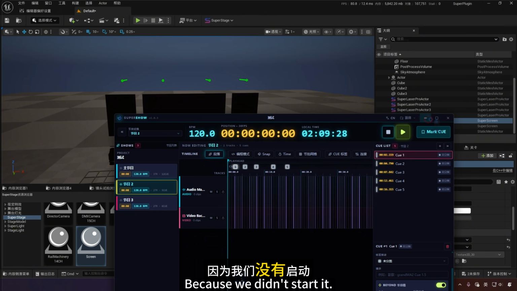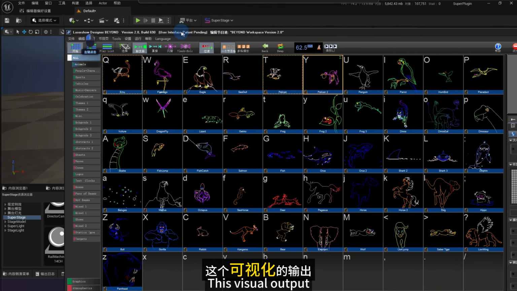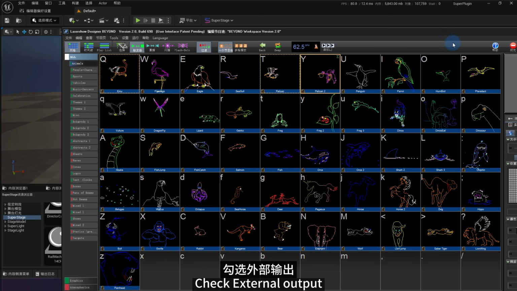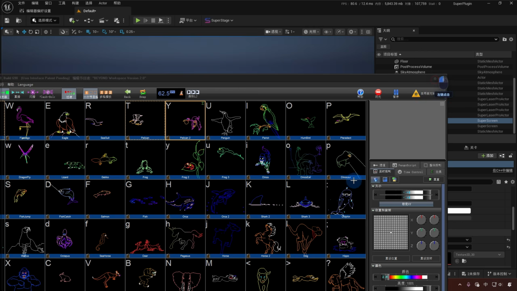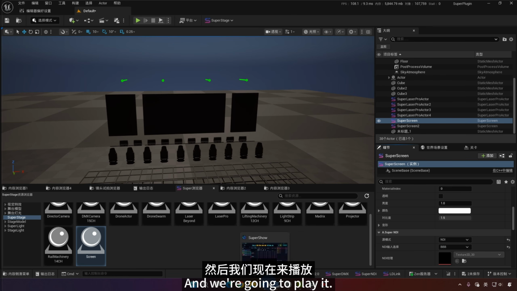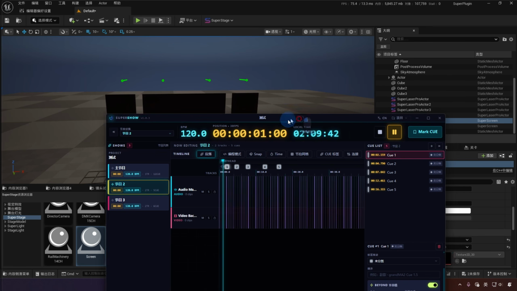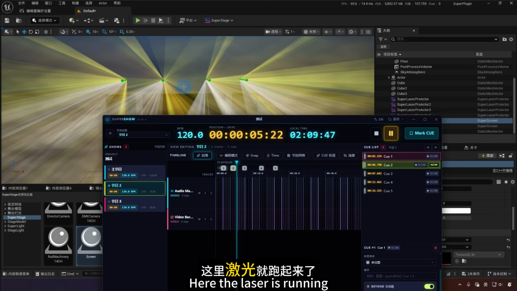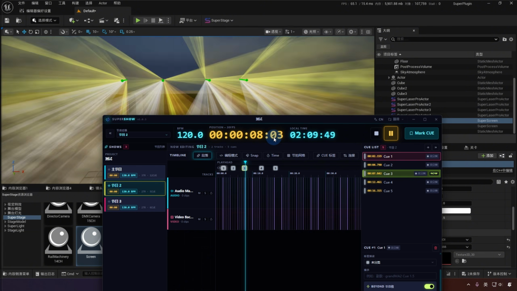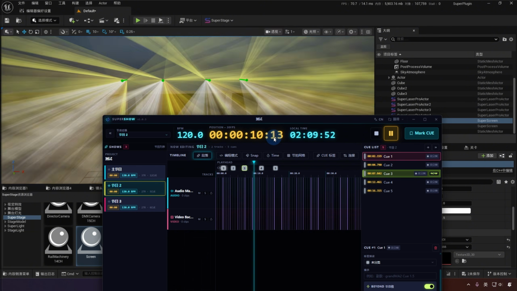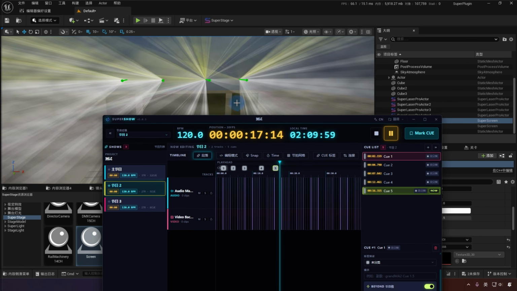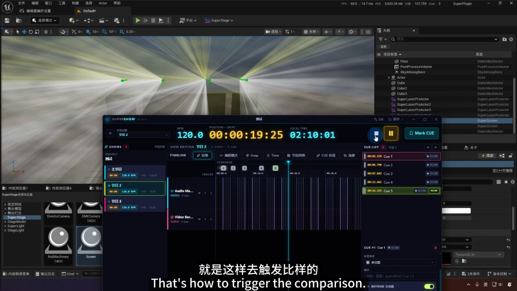UE is not responding because we didn't start this visual output. Let's check it out here. Check external output. And we're going to play it. Here the laser is running. That's how to trigger the comparison.